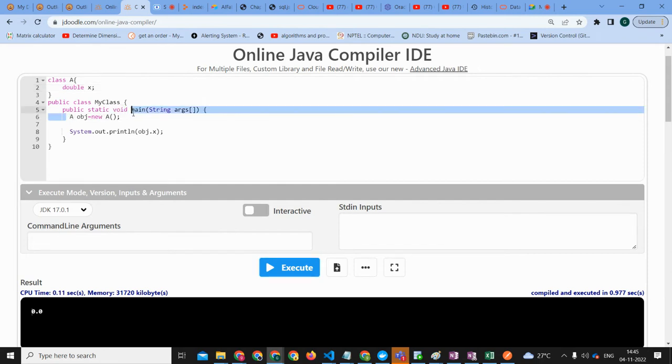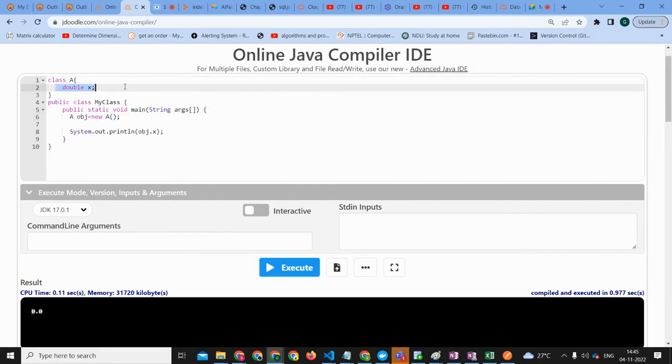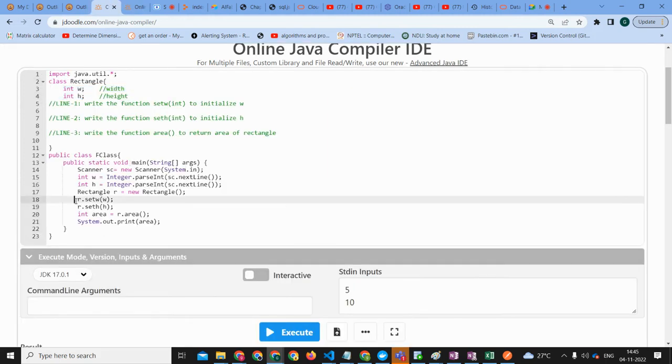We created an object, and right after creating the object, we are accessing the variables. Good. So look at this. You have r.setW(h). This is simple. r is the object, and setW, we don't have such a function. We are supposed to write the functions. Oh, we have to write setW and setH. Correct. How do I write it?